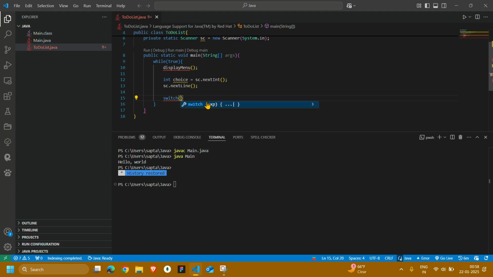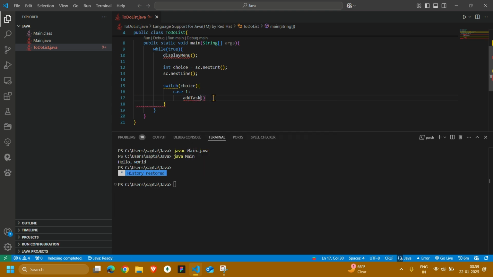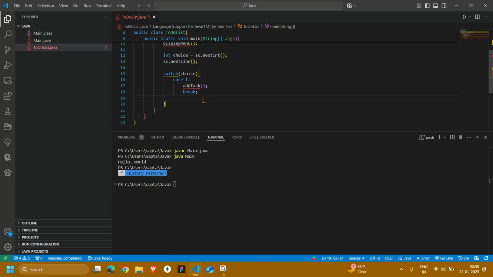Switch based on choice. So what will be the cases? Case 1. In the demo, you can see that in case 1, we tell the user to add a task. So first we will call a method addTask, then break. Okay, we will write the code for the addTask method later.